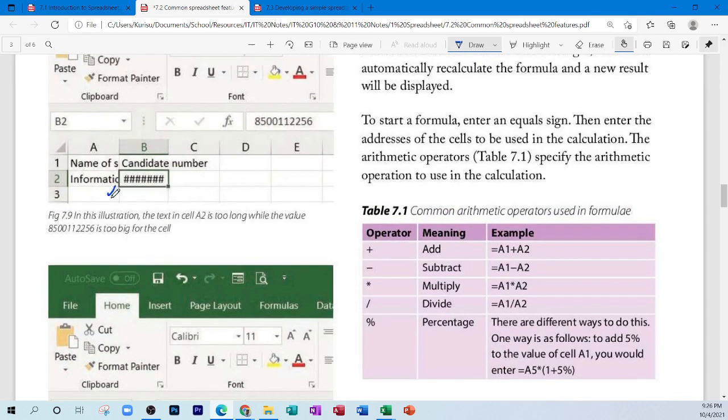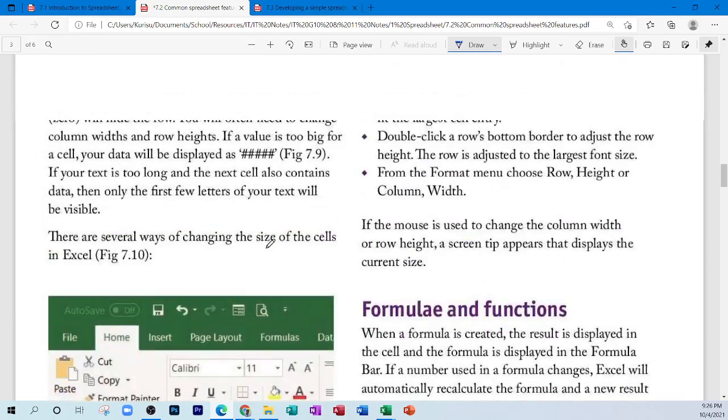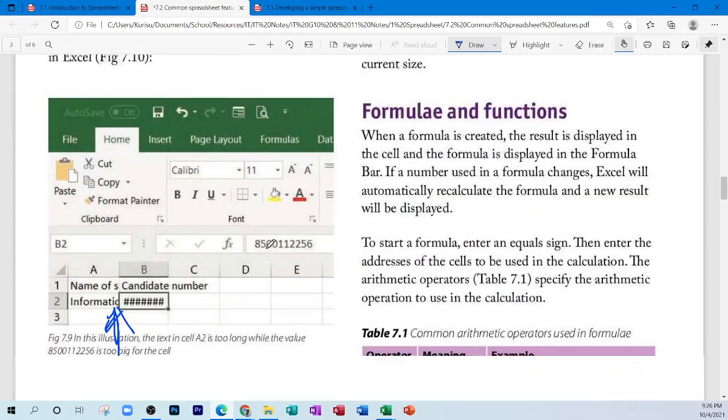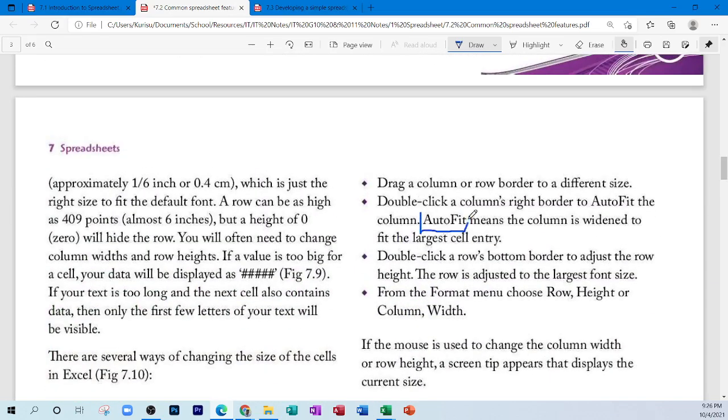We learned why we see hashtags, how labels would roll over. Like for example, here, the label got cut off there. Auto fit. Please remember what is auto fit. Anybody remembers what is auto fit? How would you describe auto fit? How it functions?